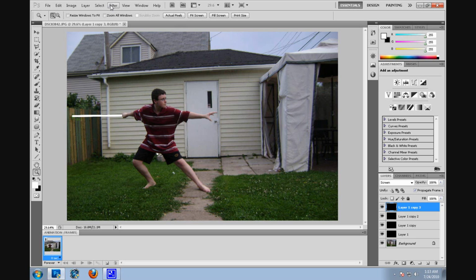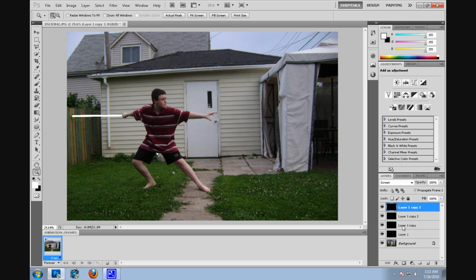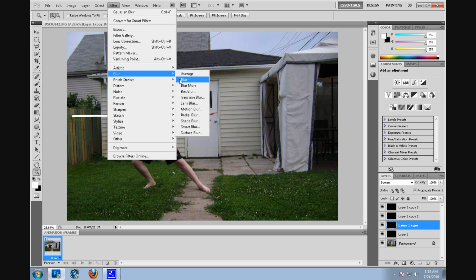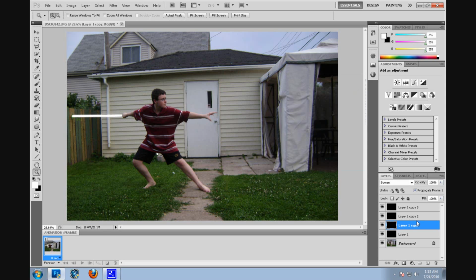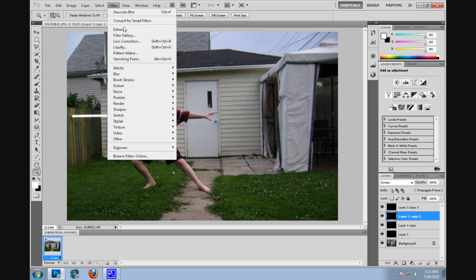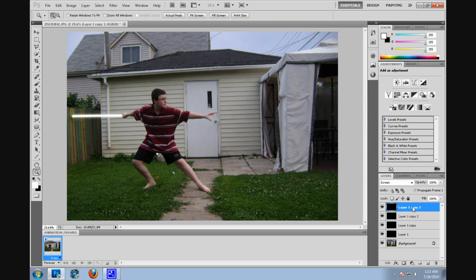And then, you go to blur. Sorry. You should start at layer one copy. And you go to filter, blur, Gaussian blur. And 7.4 is good. Okay. Now let's go to layer copy two, filter, blur. Double it, make it 14.8, that's good. Whatever looks good on the screen, really.